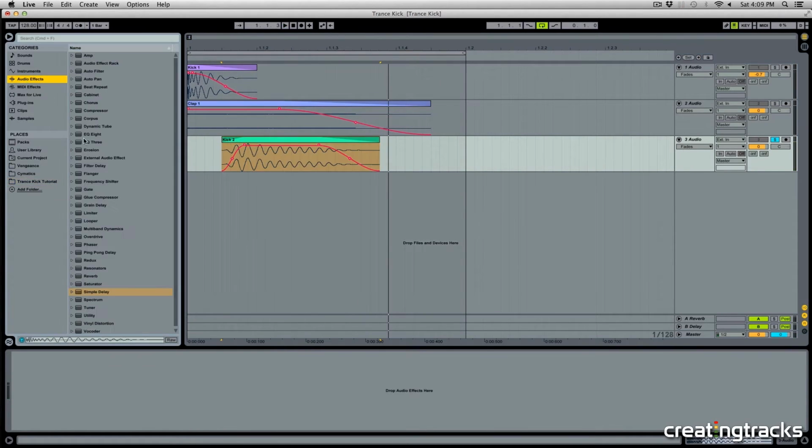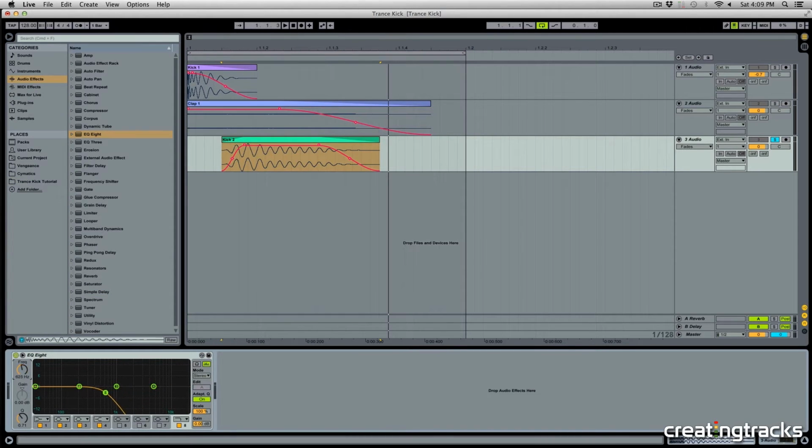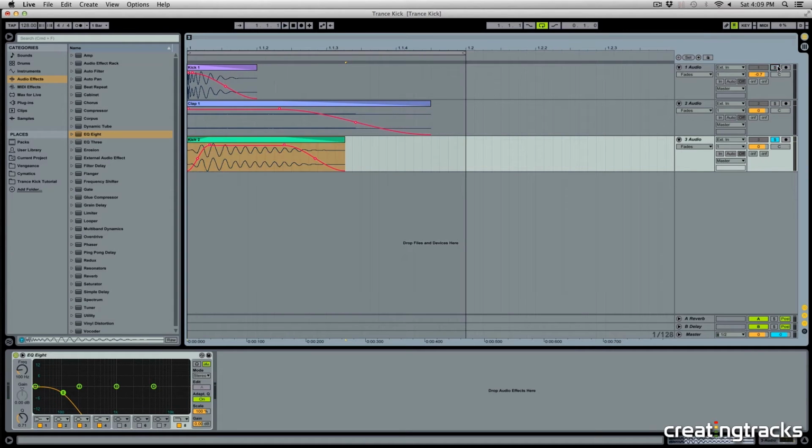And let's grab an EQ, and get a high cut, and just cut everything over about 100 hertz. All right, so now we have these three together.